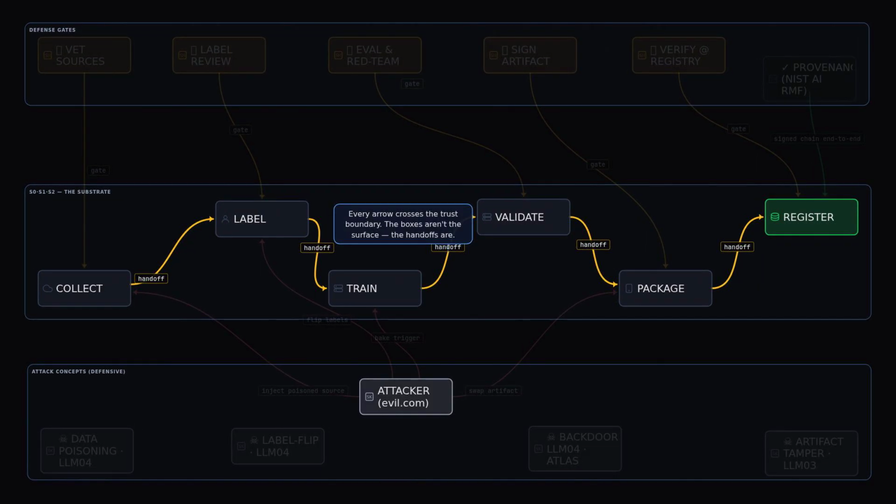Now draw the trust boundary around the line. The attacker sits outside it. Every arrow between boxes, every handoff crosses that boundary. The boxes aren't the surface. The arrows are.